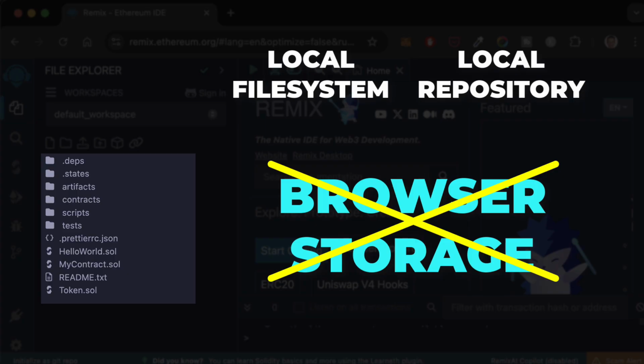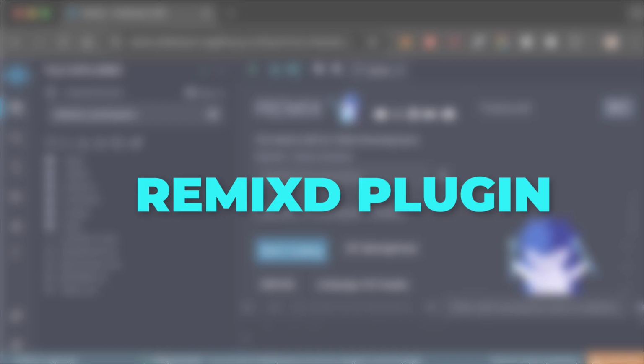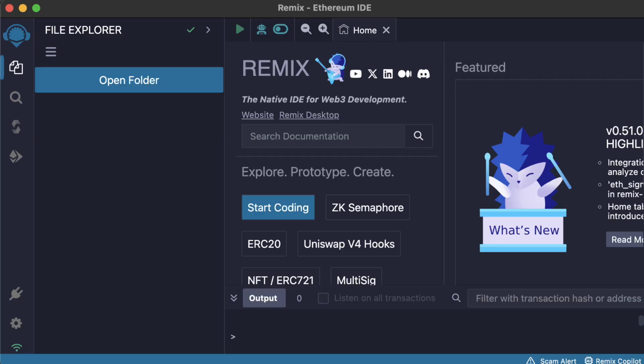The online version of Remixd can work with your local file system, but you need to use a plugin. However, Remixd Desktop can work with your local file system natively, no need to configure anything. Let me show you how.